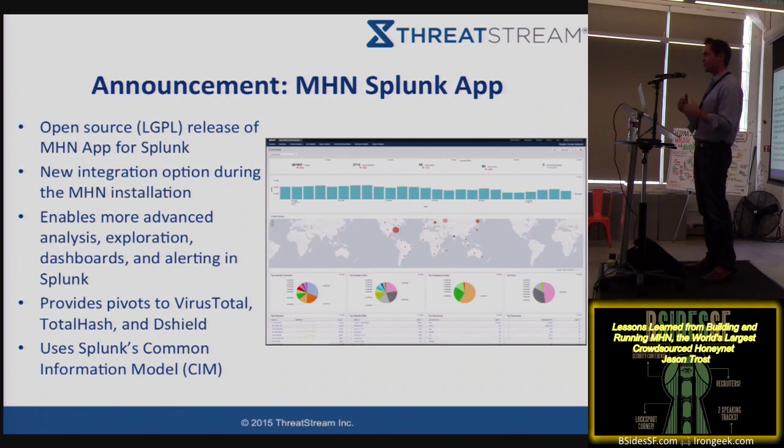The other thing it provides is pivots to VirusTotal, Total Hash, and DShield. So we have all this data coming in. We figured we might as well give you other pointers of other places to go look and get more information. And then lastly, we use Splunk's Common Information Model to do this. So if you're using, I think, Splunk Security or Enterprise Security, you should also be able to take the honeypot data and use it with other reports and analytics.